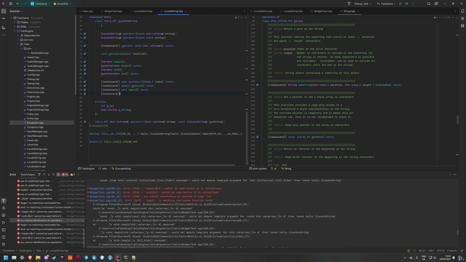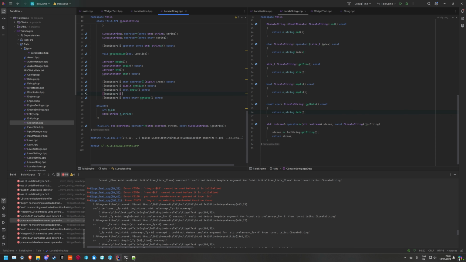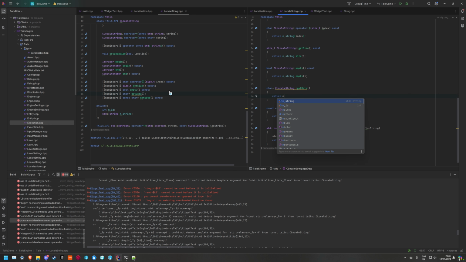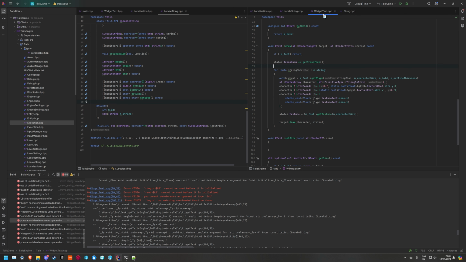I'm also going to have a get data function. Okay, let's just make it a bit readable. There we go, a bit more readable. Okay, so we fleshed it out a bit more. We have support for range-based for loops.